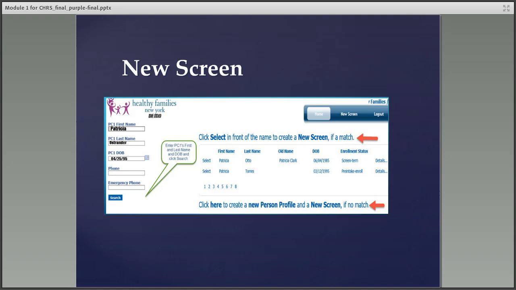If you decide that one of the two choices matches the person that is being looked for, you can link to that person in the database. If you look over at the end of the row, you see there's a details link. If you're not sure, you can click there and get some more information on this person named Patricia Otto. However, if these do not match, then you will click here and create a new person in your database and fill in information on what's called the person profile.